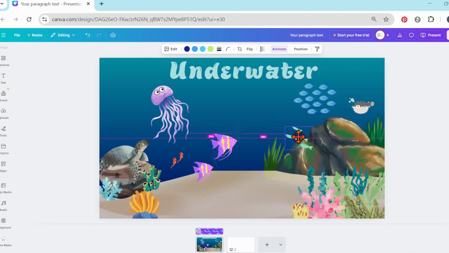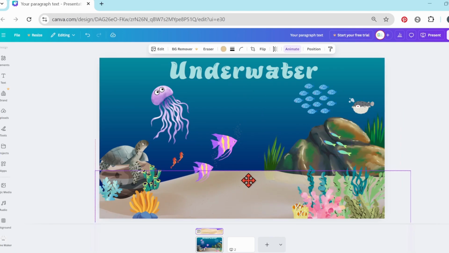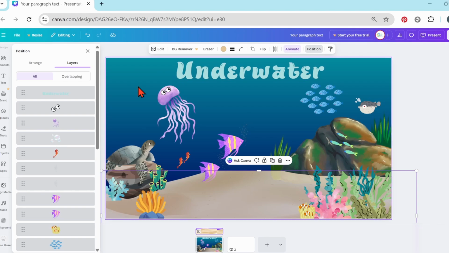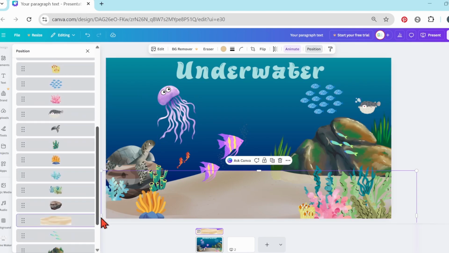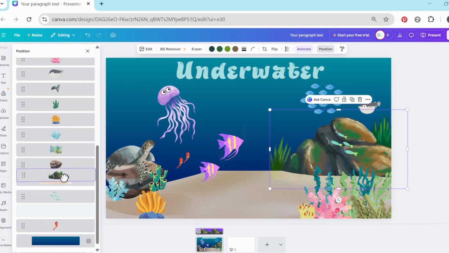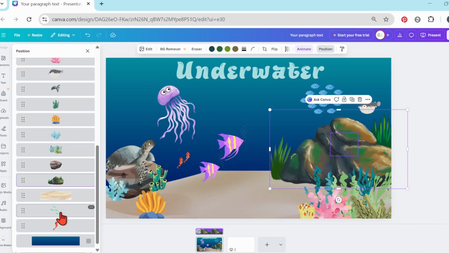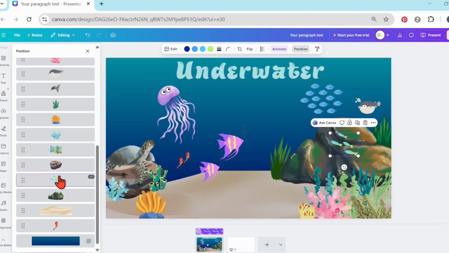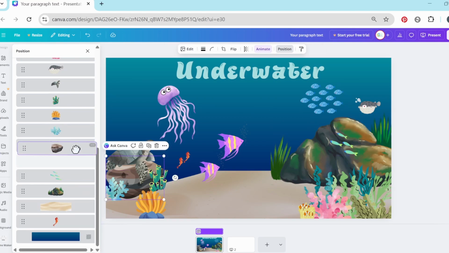So, when we can't arrange the elements properly, let's go to the Position option. Here, we can see a list of all the elements. The elements are stacked in order. The first one at the top is placed in the front layer. This helps us understand which element is on top, and which ones are behind. From here, we can move elements forward, backward, or send them all the way to the back.